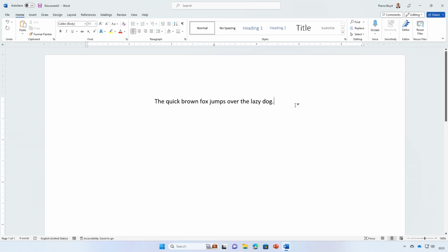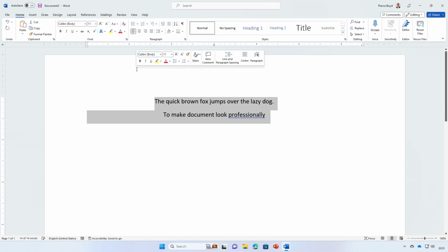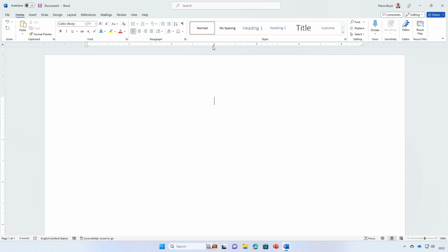And if I enter and tab over again, I can do the same thing, just like that. So you can see how useful the center tab can be. Let's go ahead and delete that, and let's get rid of this center tab.